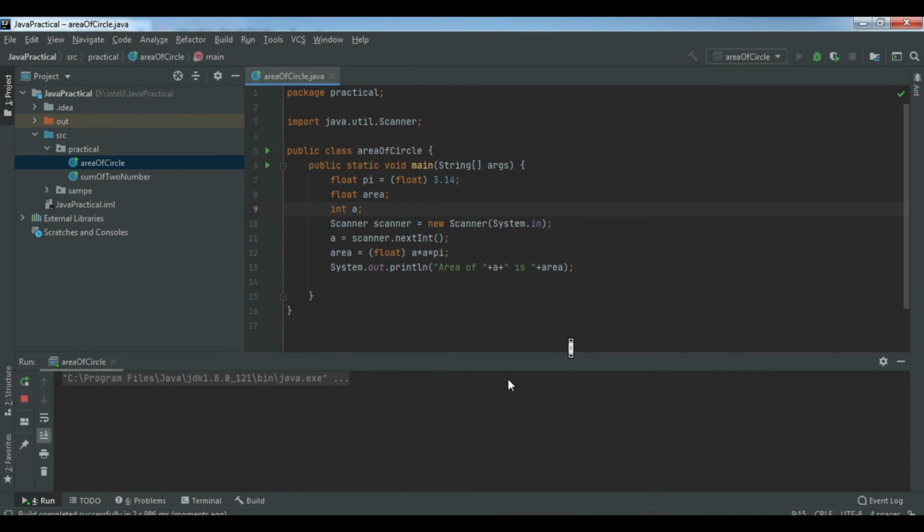Yeah, the program compiled and the console window is open. Let's input our number here. Yeah, so the area of 5 is 78.5.